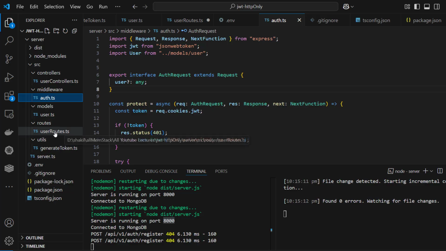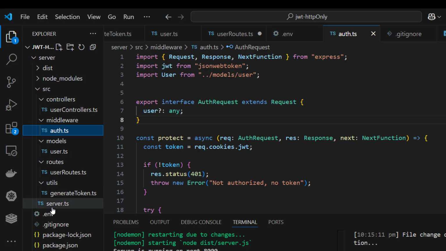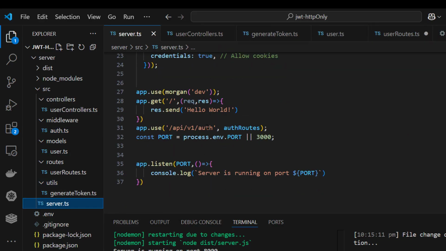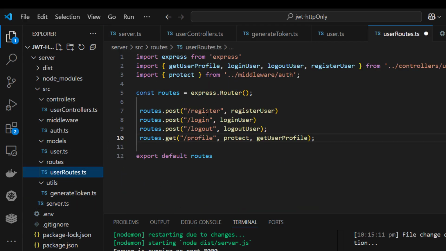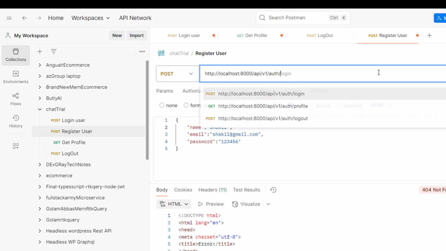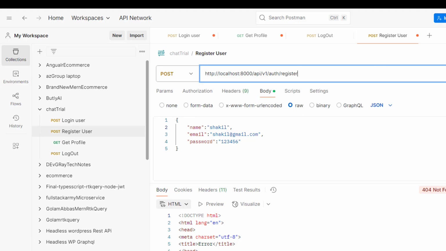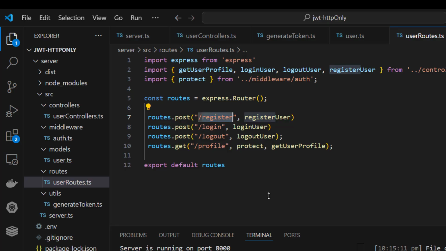Let's check API v1 register. Auth routes, user routes, auth routes, register, post request. Is there any typo? Eight thousand, it's 8000 localhost. Why is it not getting? We need to figure out auth register.